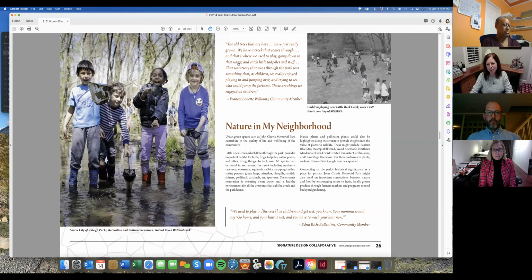The nature in my neighborhood really centers on Little Rock Creek, which runs through the park, and all the creatures that live in and around that park. It's been broadened a little bit to also include a focus on backyard gardening and African-American foodways. The park has long been a place where people have gathered for picnics, and so that's celebrated here as well. And a little bit later in the presentation, I'll share some images of a community garden that we found that was actually across the street in Chavis Heights.